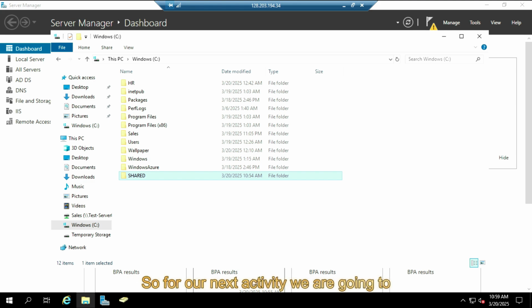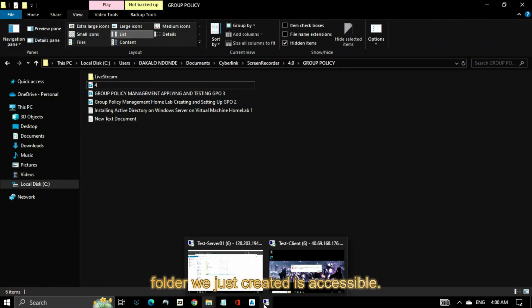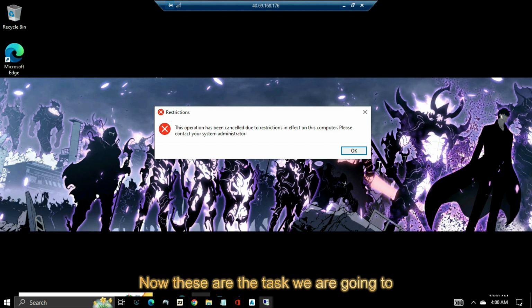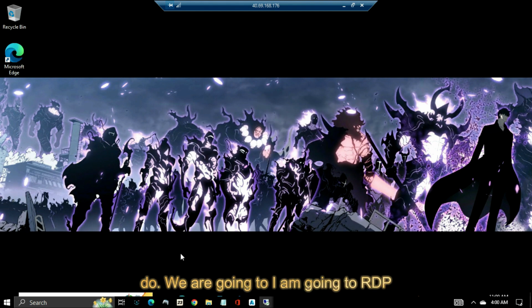So for our next activity, we are going to test if we can get to the shared folder from the client machines. Let's say, for example, a user wants to access something on the network. We are going to try and set up a client machine and test if the folder we just created is accessible. Now, these are the tasks we are going to do.